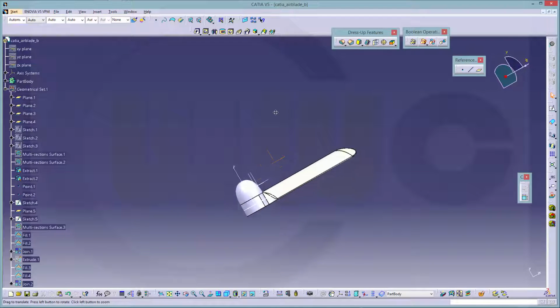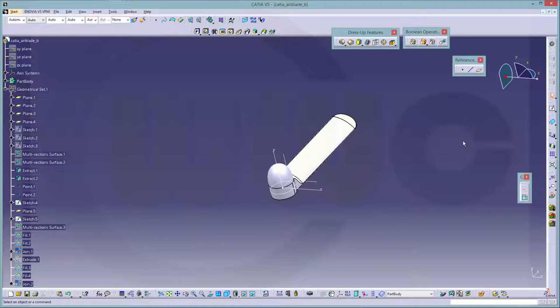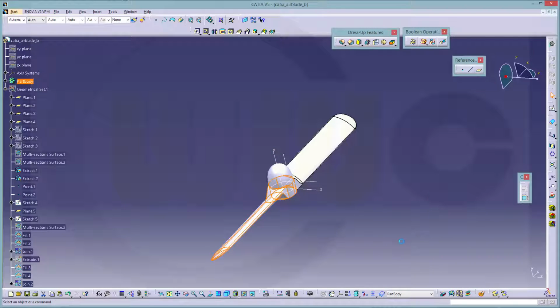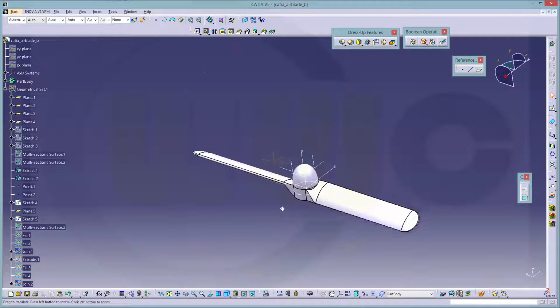And now I could do a circular pattern. With this. So go for complete ground 2, and reference element is the y-axis, and I want to pattern the current solid, so confirm, and I'm done.